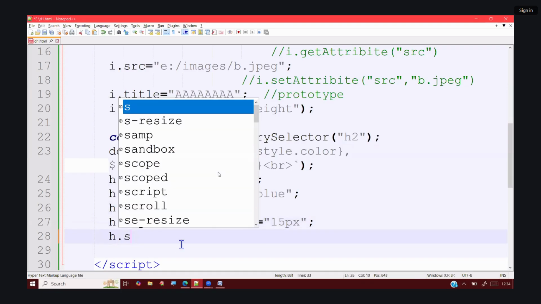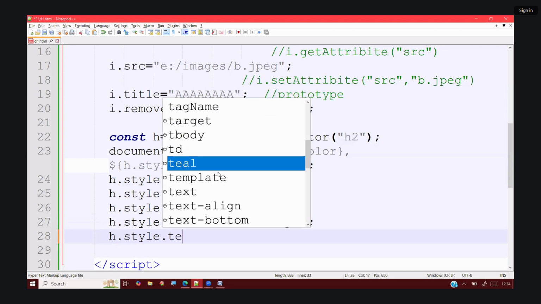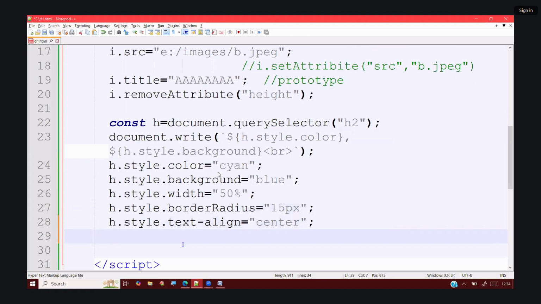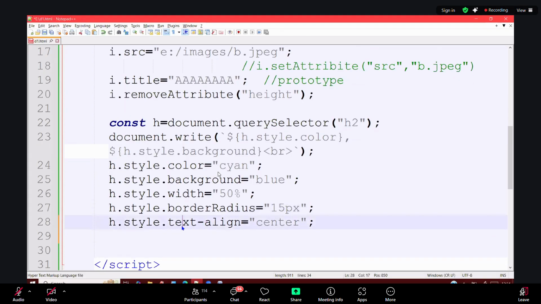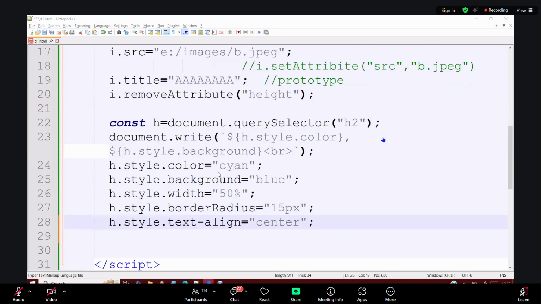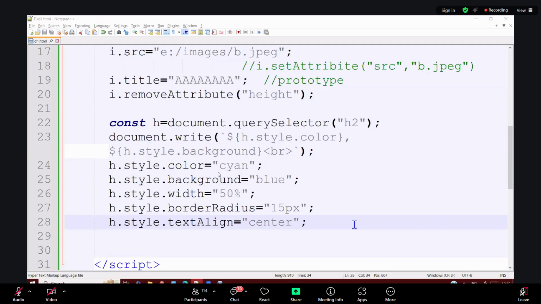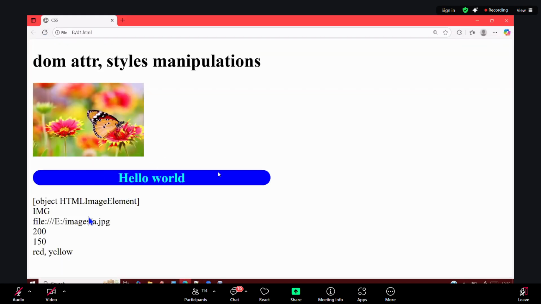Next, just for an idea: h.style.textAlign equals center. What to do? Error? It is also an error only. Then what is the solution? So remove the hyphen and make the next letter a capital letter. So now the data comes to the center. Observe, one rounded blue color box with the hello letters inside it.